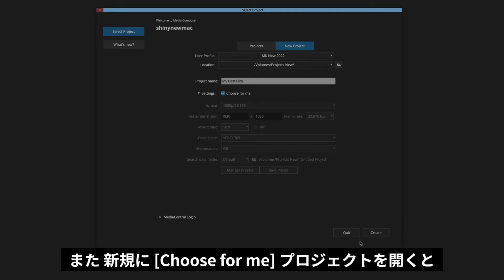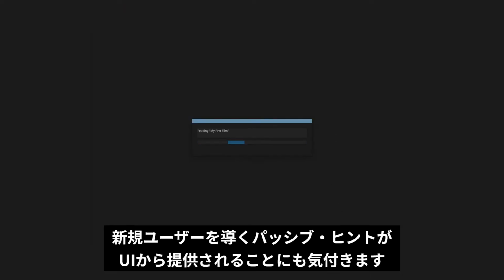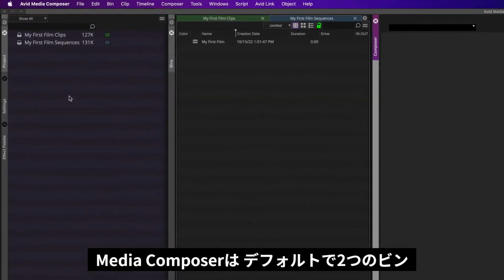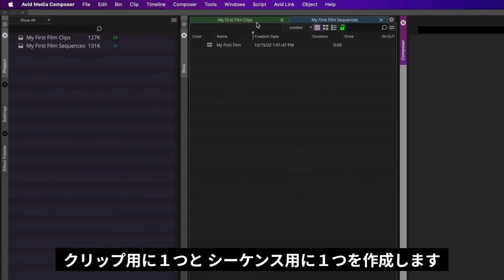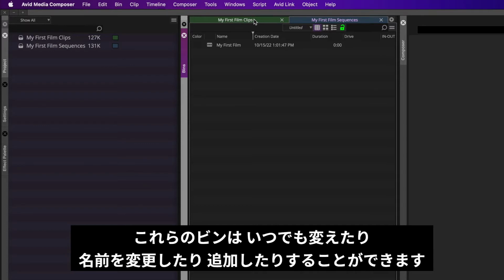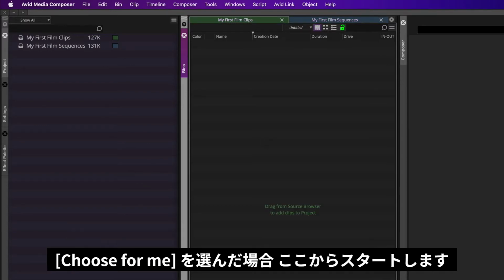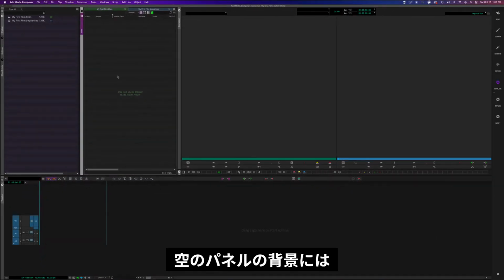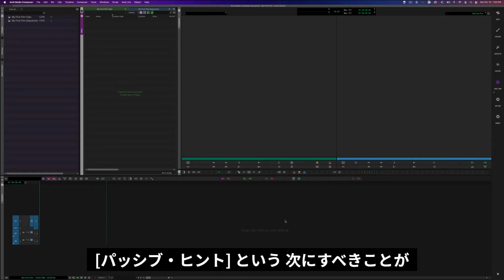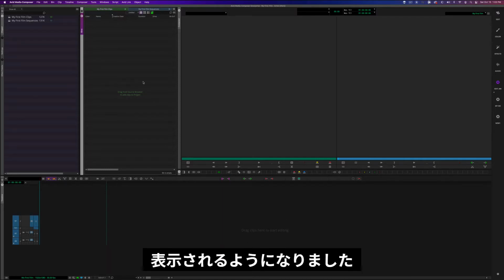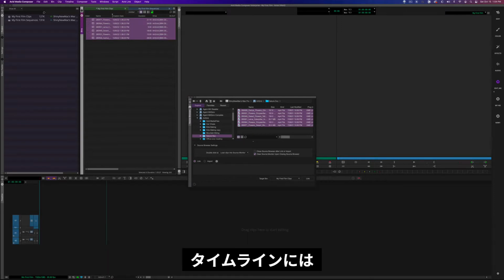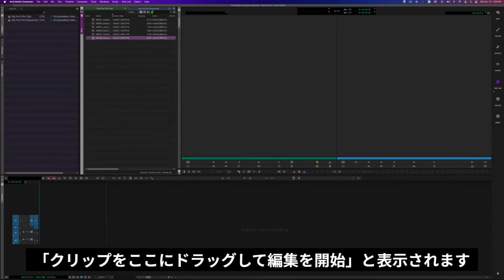You'll also notice as a new Choose For Me project is opened, we provide passive hints to guide a new editor through the UI. Media Composer will create 2 bins for you by default, one for your clips and one for sequences. You can always change these later, rename them, and even add more, but this is just a starting point if you choose to go this route. The background of these clean panels now includes these passive hints or directions for what you should do next. For example, the bin window contains a passive hint to drag from the source browser to add clips to your project. And the timeline instructs you to drag clips here to start editing.